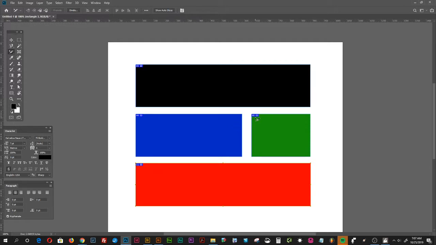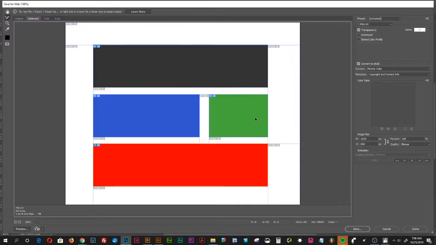Now on a Windows PC, what I usually do is press Control Shift Alt and S, and that gives me my Save for Web window panel. And there's a lot of stuff here that you need to keep in mind.